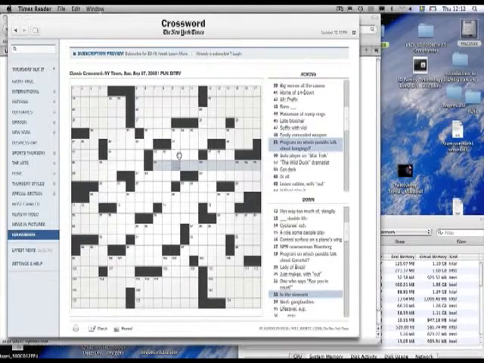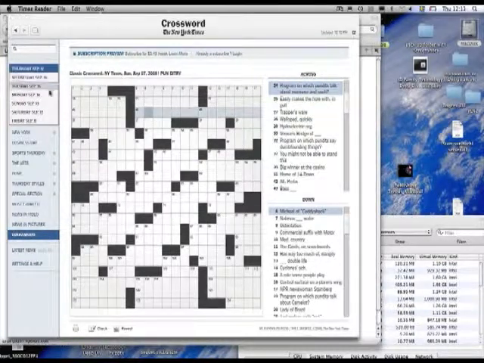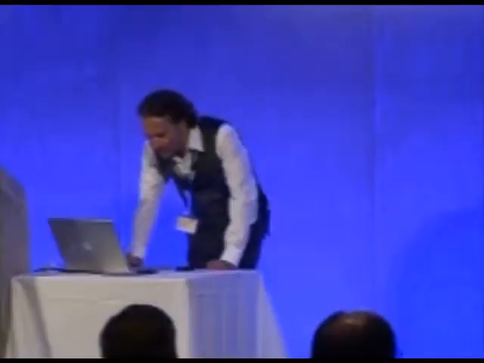You have interactive crosswords, for example. That's pretty nice. So this is the New York Times Reader. It's a rich internet application. So going back to my presentation here.